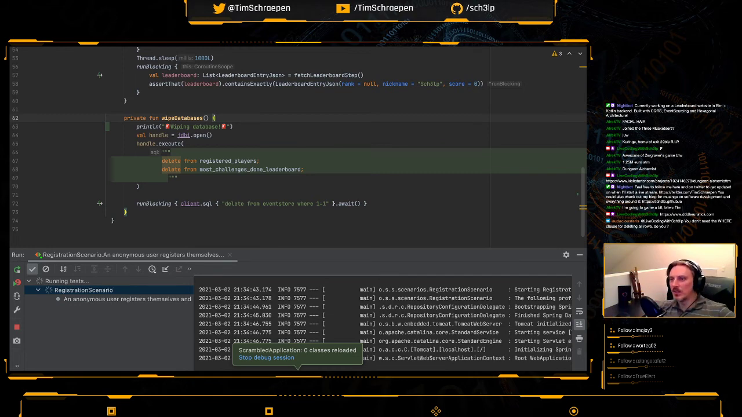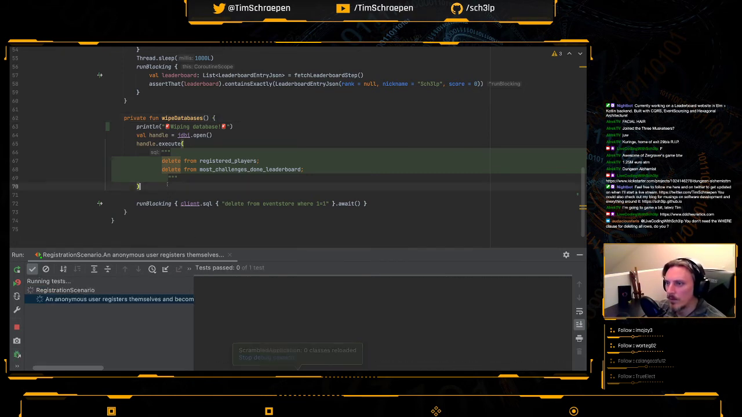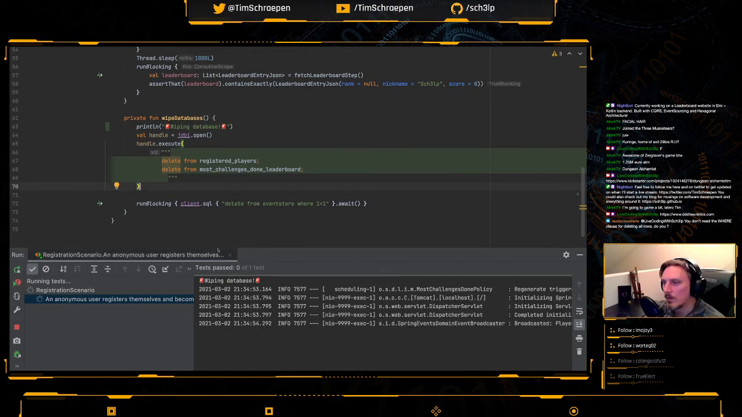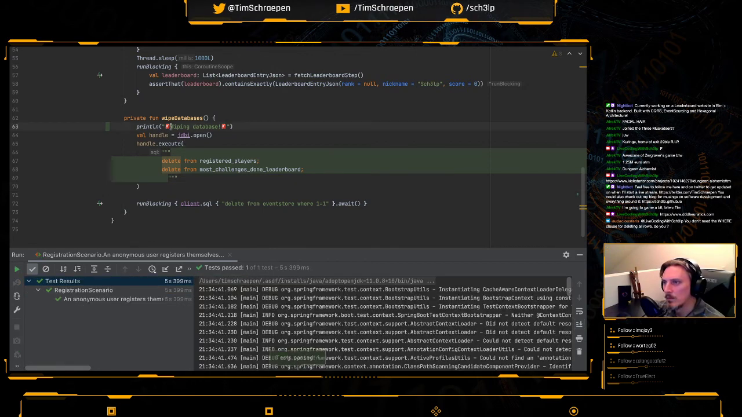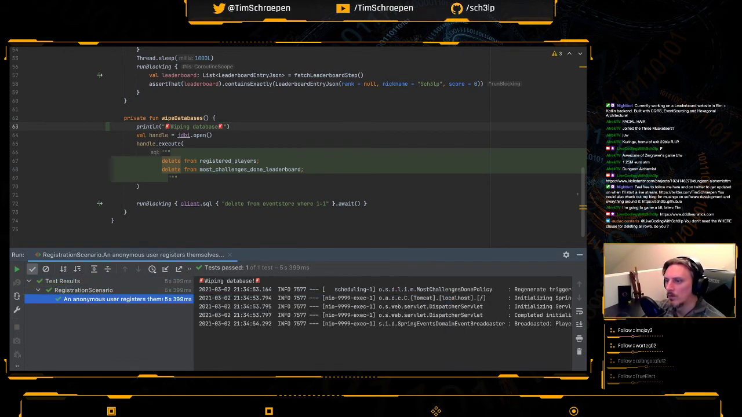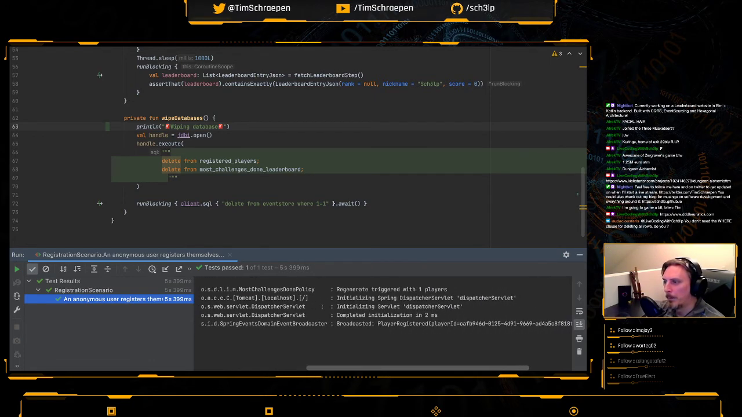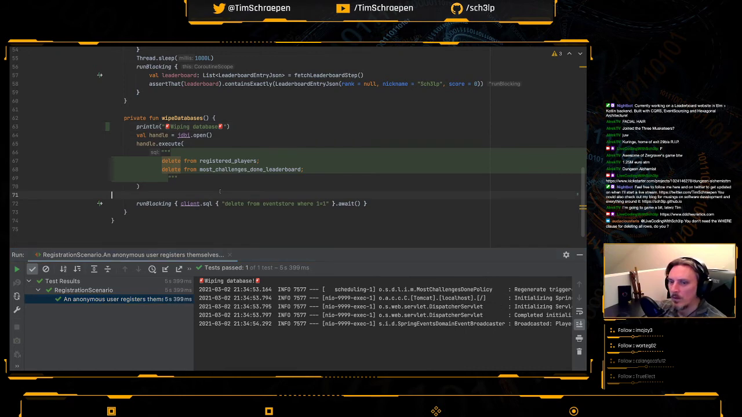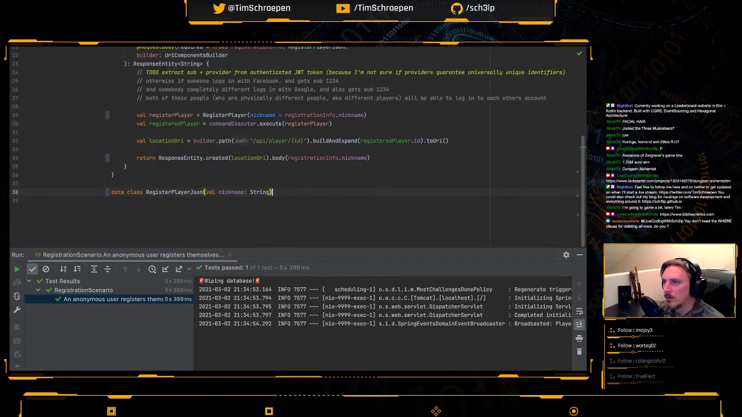Maybe the transaction only commits after this thing is closed or something. Okay, that seems to work. Nice. At least now we know that the database is being wiped. Yeah, okay, that's fine. Then this is good.